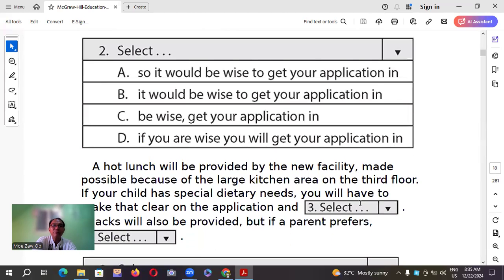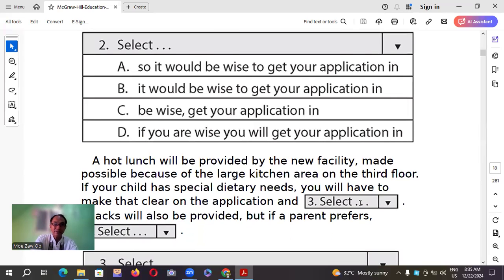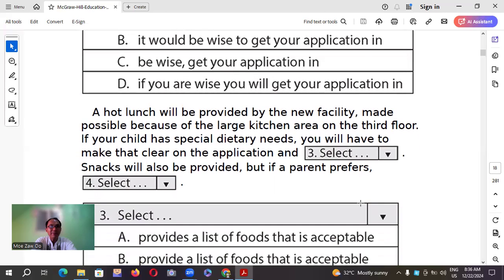So it would be wise to get your application in. If you're wise, you will get your application in. That's the answer for number two.